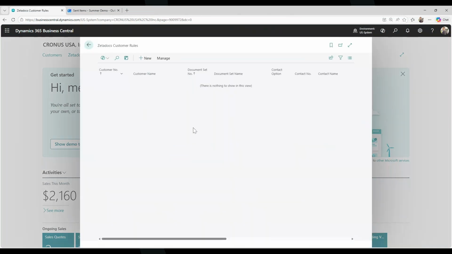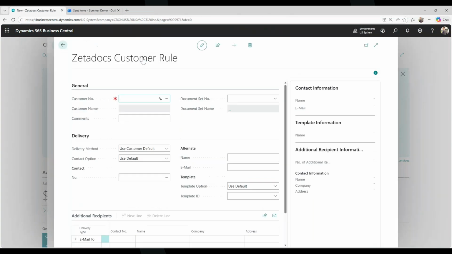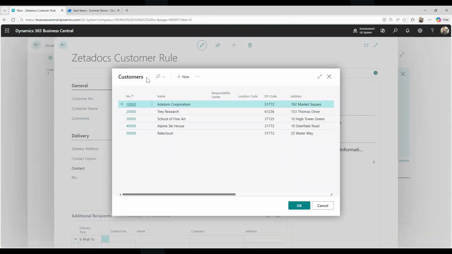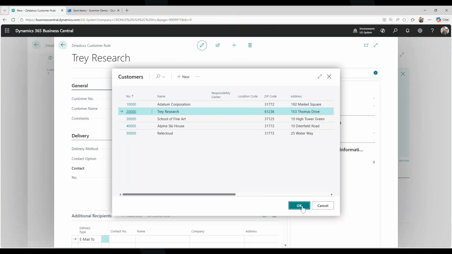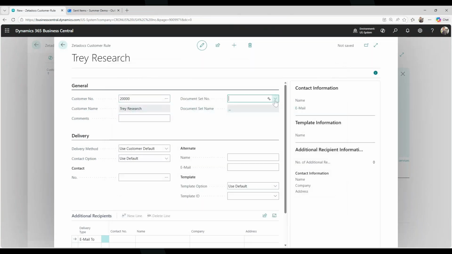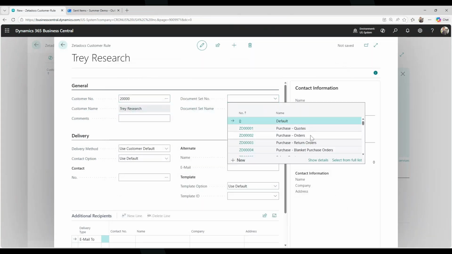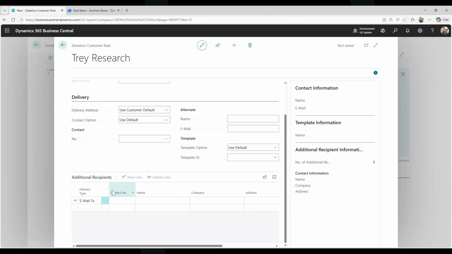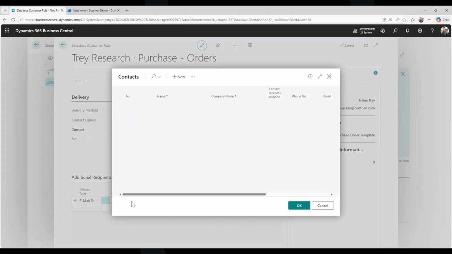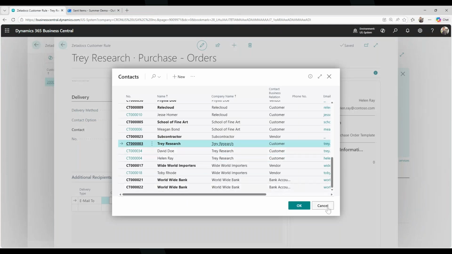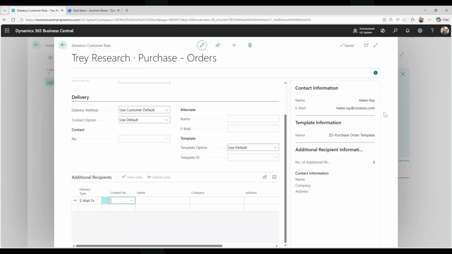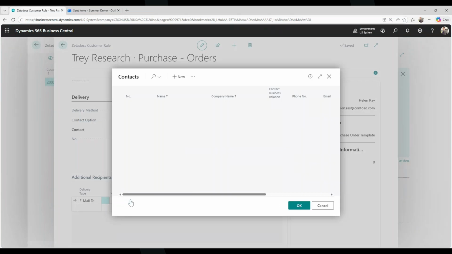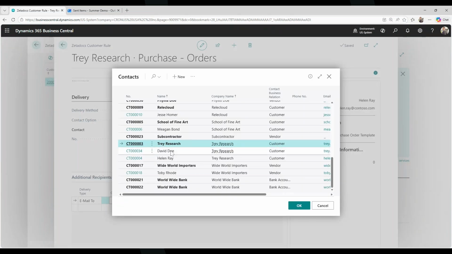And I want to add an additional recipient to purchase orders for one of my customers, Tray Research. So let's go click Tray Research here. And when sending out purchase orders, I want to add an additional recipient. So I'm going to select a contact that I want to add. As you can see here, Helen Ray is already getting it. So I want to add an additional recipient. So I'm going to add David Doe as my other Tray Research contact.